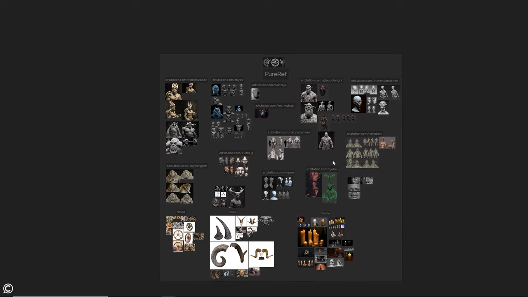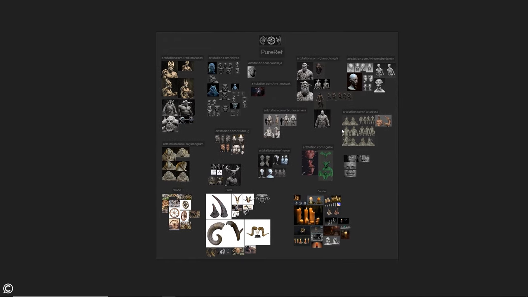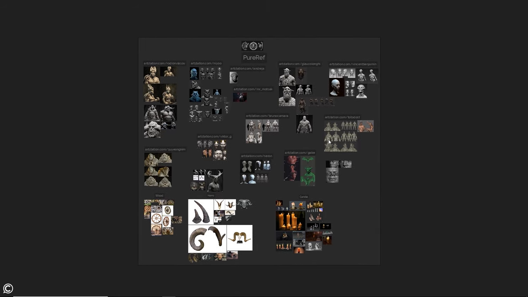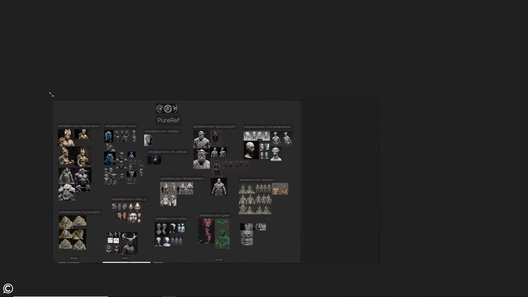If I right click and hold anywhere inside of PureRef, I can move the entire window. You see that? So if I want to put it onto my second monitor, I can right click, hold and drag to my second monitor. If I want to resize PureRef, I can go to any of these edges, click and drag to resize it, okay?